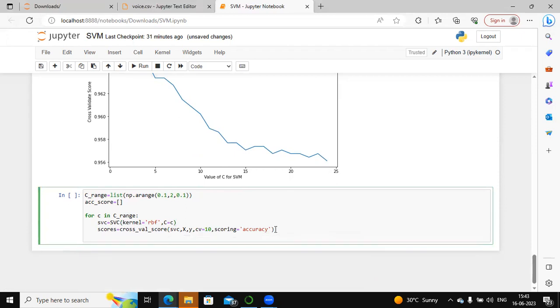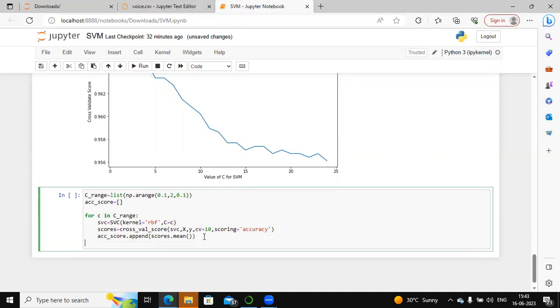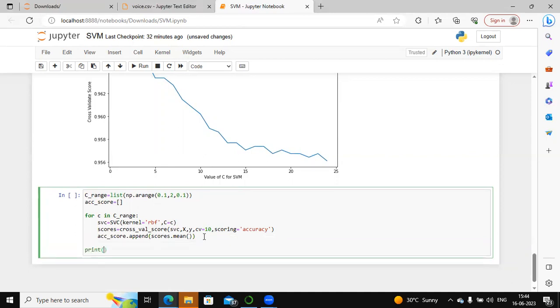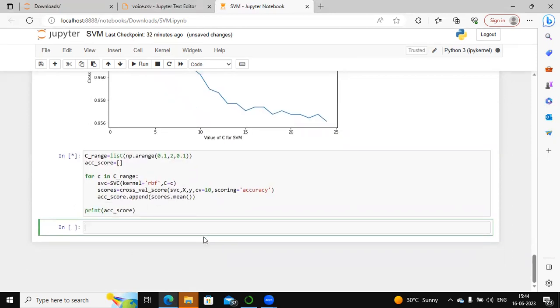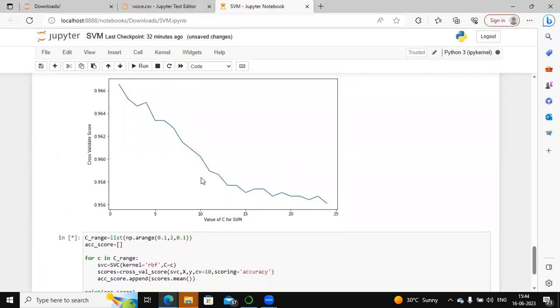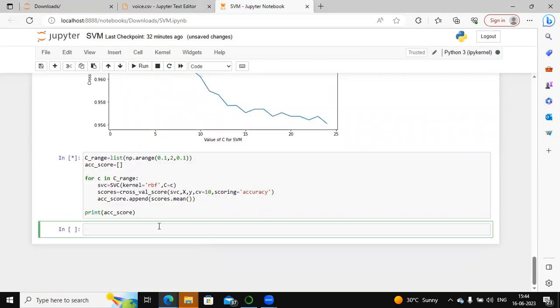So now what you have to do is add that into the list accuracy score. So append those values into the list. And I will pass mean, okay? Because here also, you know that we have passed cross validation as 10. So you have to take the mean of that. And I'm going to print the accuracy score. So let me print the values. So let's check where we are getting the maximum accuracy, okay? So that value we are going to take wherever we are getting highest accuracy.